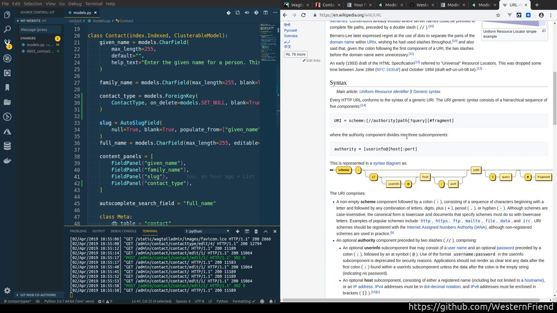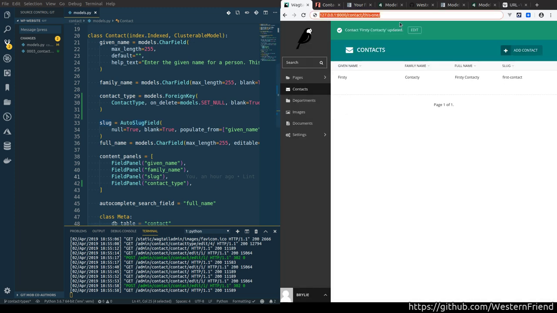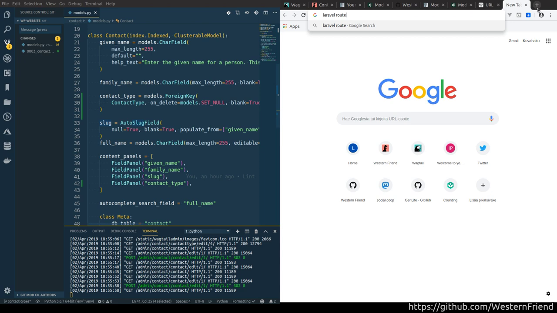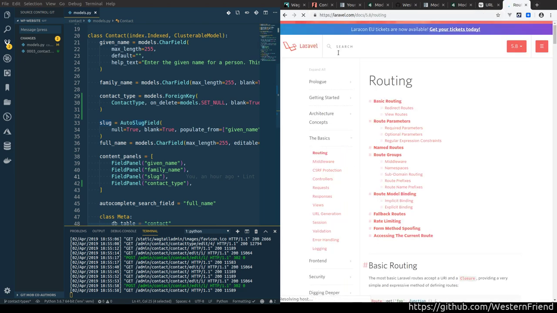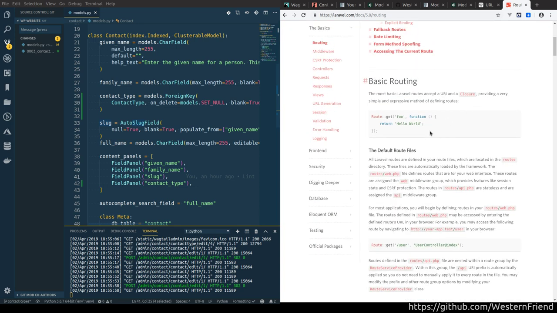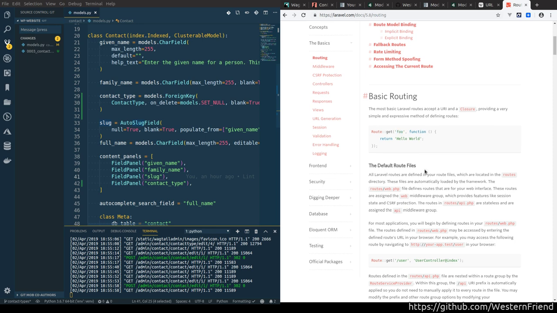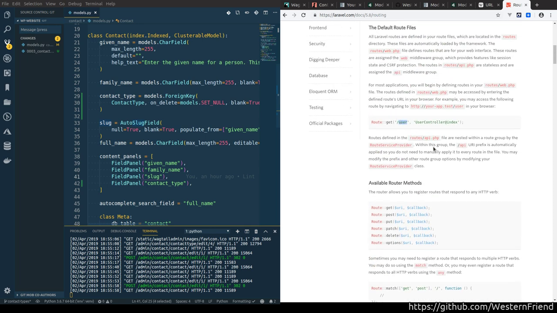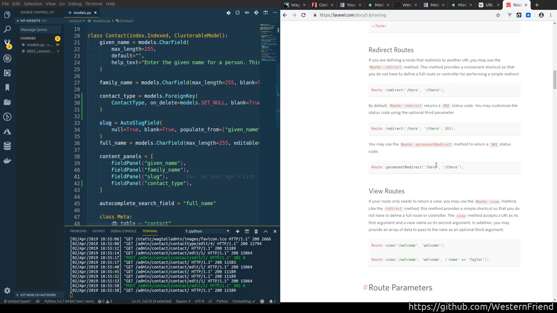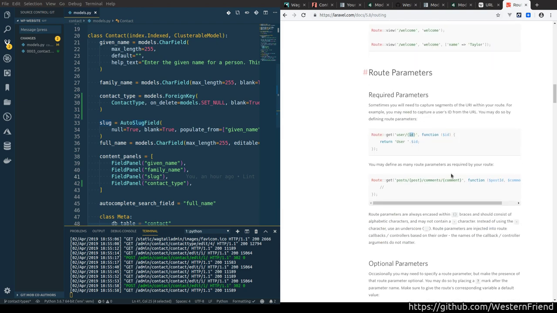Yeah, that's right. What we would call the path. The slug could be the path, or the slug could be part of the path. So we got this contact and this one, that's the path. I think Laravel, the PHP framework for web artisans, probably has a router. So where would your slug be here? User is your path. Here it is, route parameters, and this would be your slug. Your slug is what uniquely identifies a user you're trying to retrieve here.